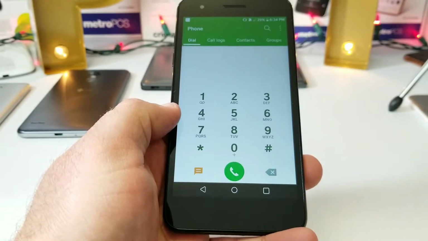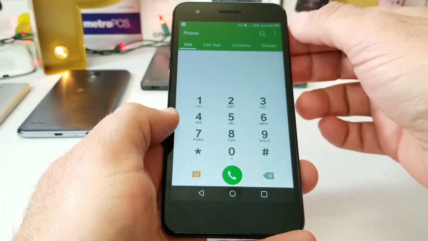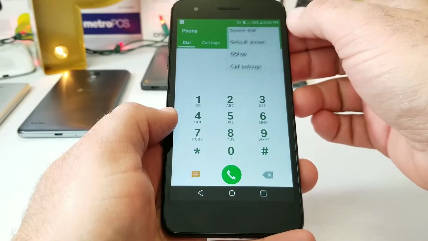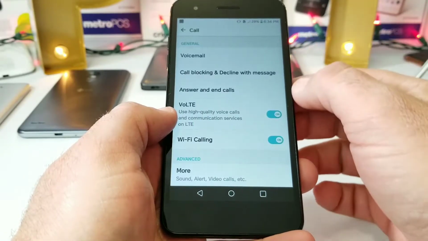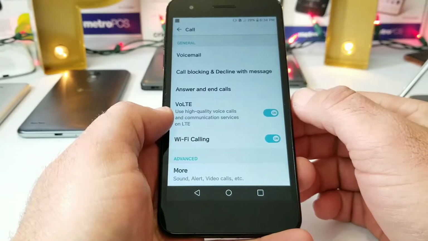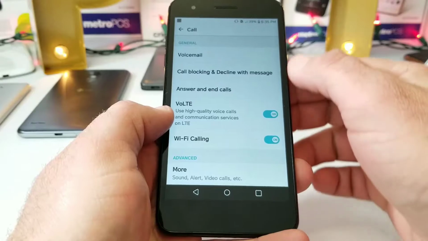What you want to do first is open up the phone dialer. Once you open up the phone dialer, you're going to notice these three dots on the upper right hand corner. Go ahead and click there, and then click on call settings. Once you click on call settings, you're going to see the option right there for call blocking and decline with message. So that is what you want to click on.